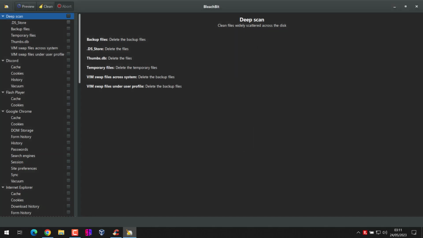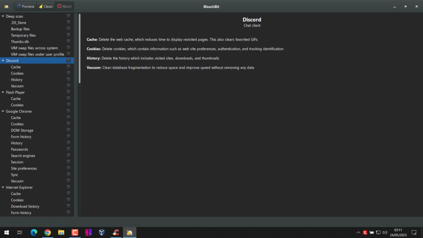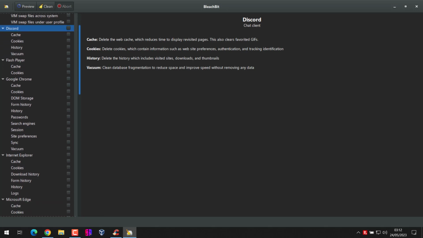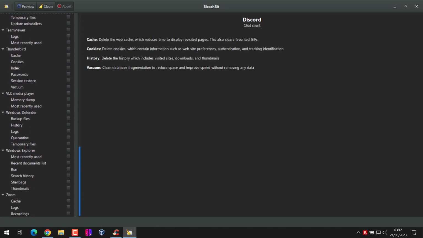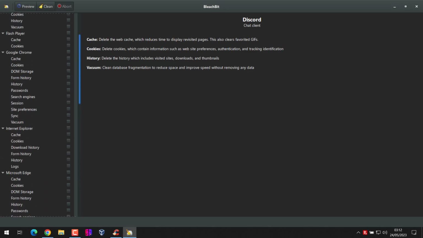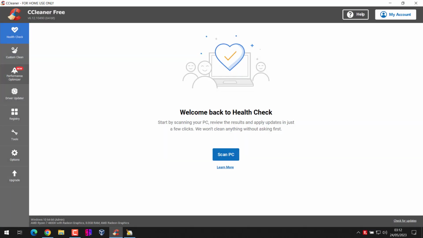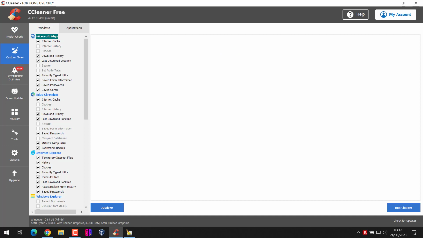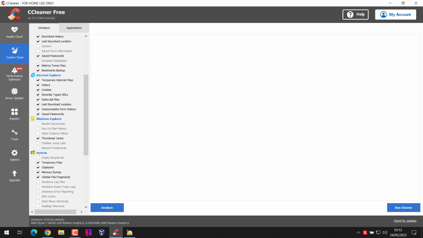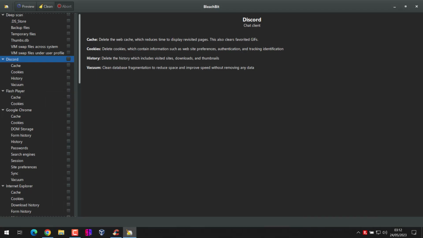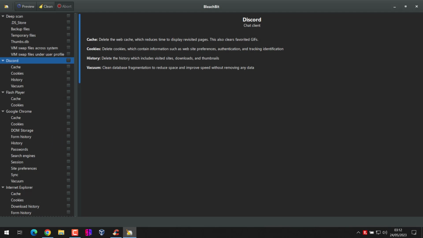Right, so let's get into this. I mean, yeah, it tells you everything you need to know. One thing that does occur to me is that this might not be so good for someone who doesn't know what they're doing. I think that CCleaner just has a nicer interface here. It's got icons that make it easy on the eye. It tells you exactly what each thing is.